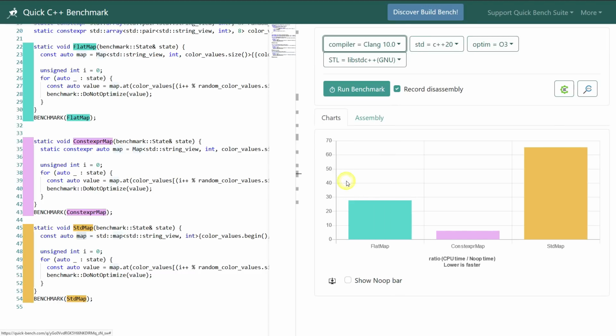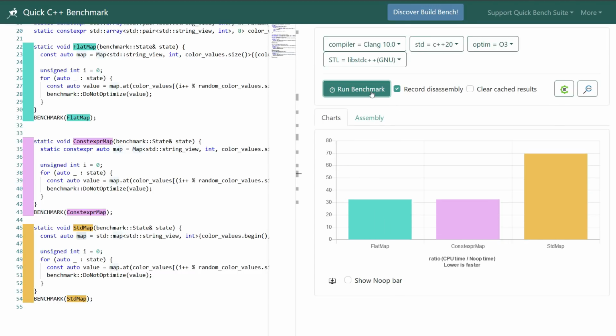So let's compare this against Clang 10. We get basically the results that we would expect here, because Clang isn't doing that extra level of optimization that theoretically is possible in generating this lookup table with the constexpr data. We still get something that is considerably faster than a standard map for this small set of values.